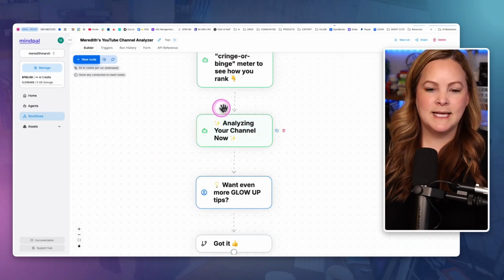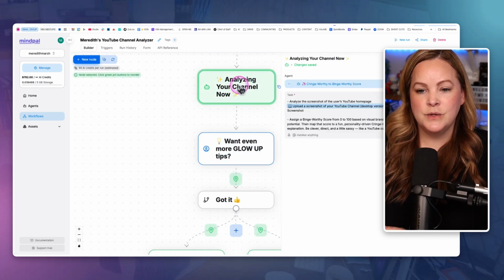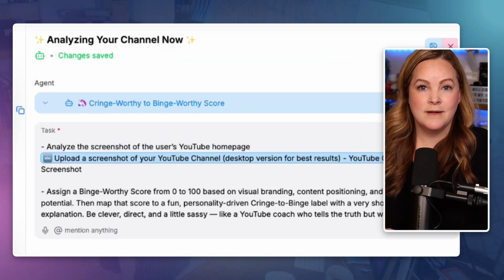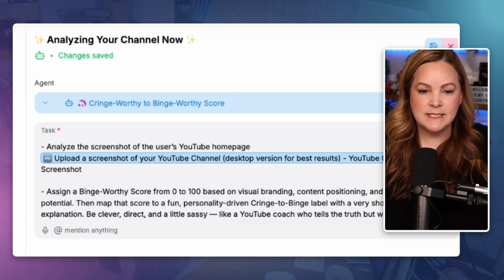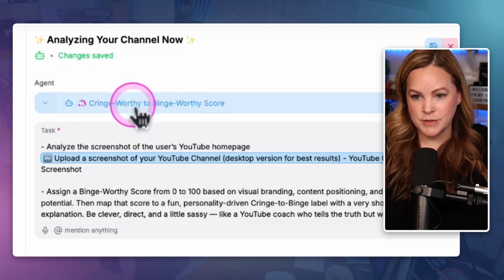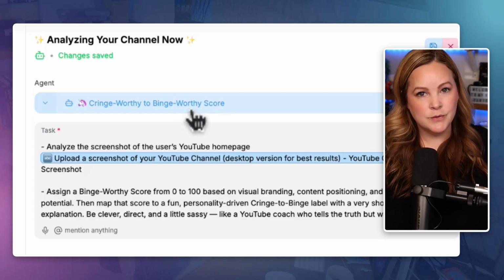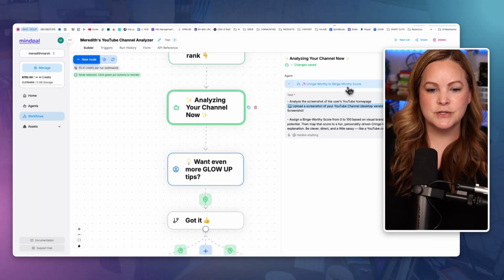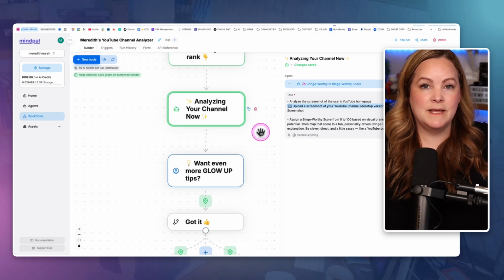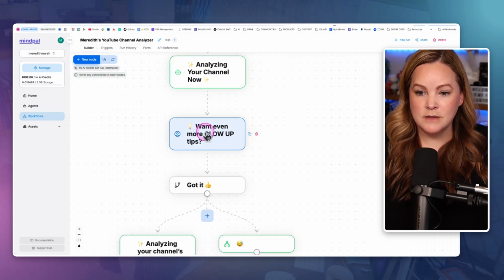But my AI agent here is going to analyze those screenshots and then give you the score based on 0 to 100. So I trained this AI agent, this cringeworthy to binge-worthy score, specifically how to score the screenshots of somebody's YouTube channel. And I'll show you that. But once it has given the user the score, it's going to ask, do you want more glow up tips? Yes or no.